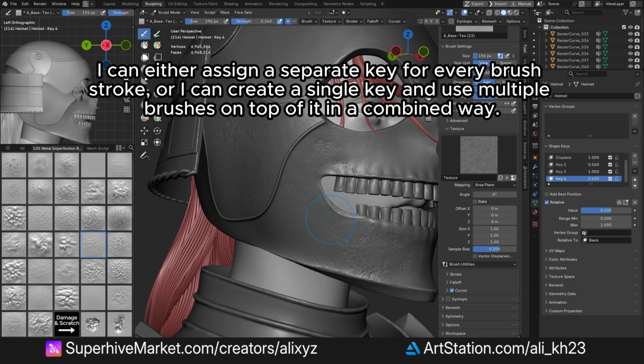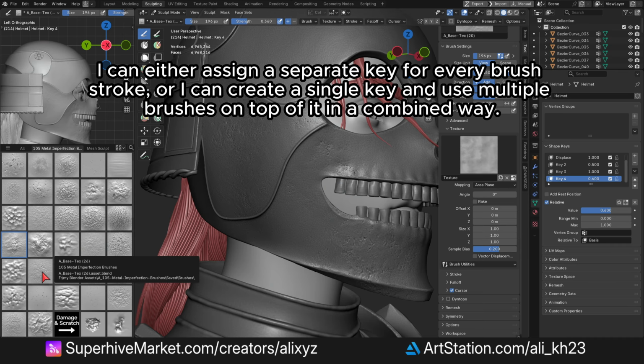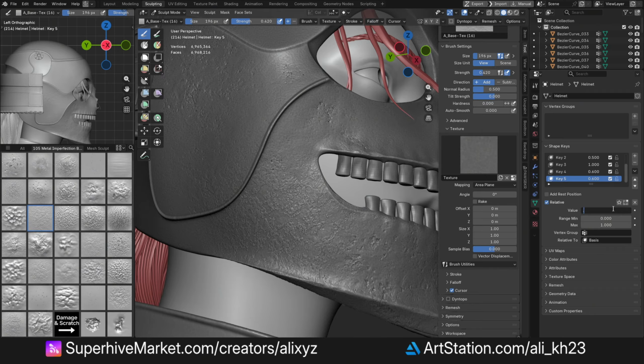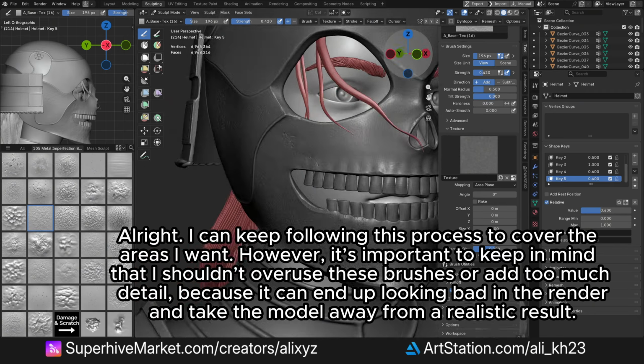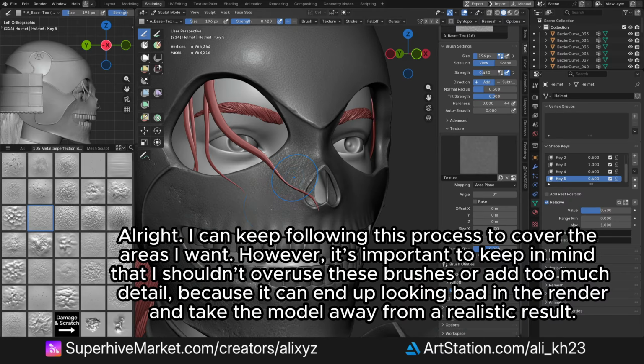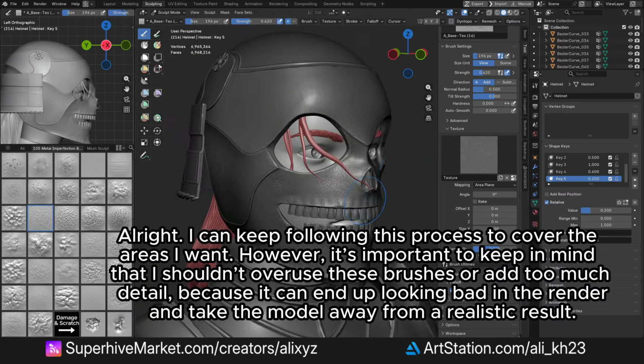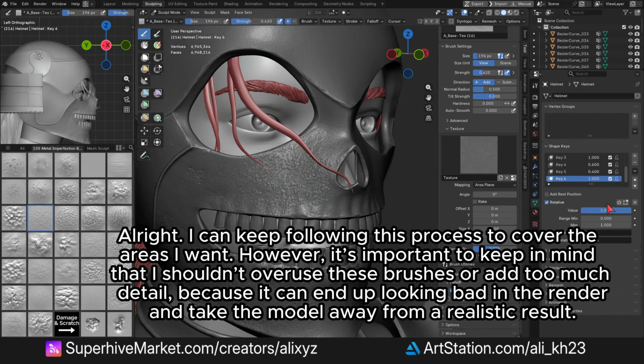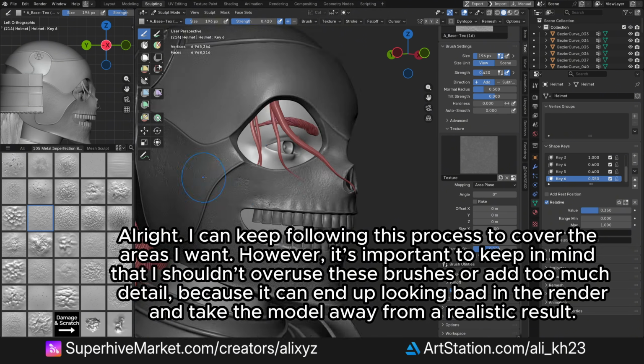I can either assign a separate key for every brush stroke, or I can create a single key and use multiple brushes on top of it in a combined way. Alright, I can keep following this process to cover the areas I want. However, it's important to keep in mind that I shouldn't overuse these brushes or add too much detail, because it can end up looking bad in the render and take the model away from a realistic result.